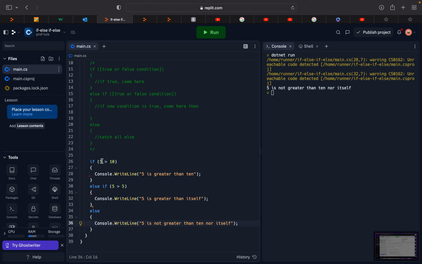So it's going to come here, evaluate this expression, and then it won't come in here. It'll go to the next evaluation. It's going to evaluate whether 5 is greater than 5. If it's true, it would print it here, but then if it's not true, it'll keep going downward. So it's following this logic of where to go. The code is following these logical rules.